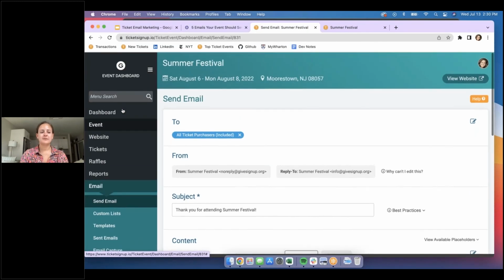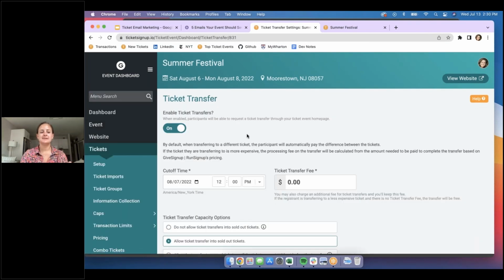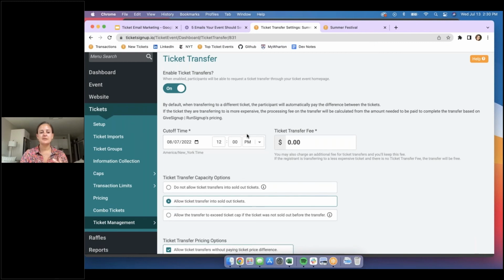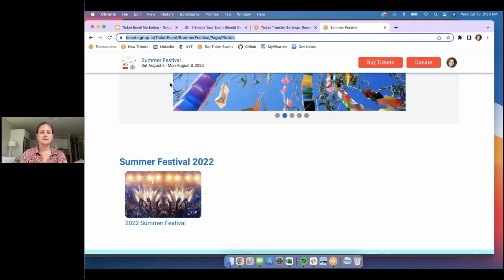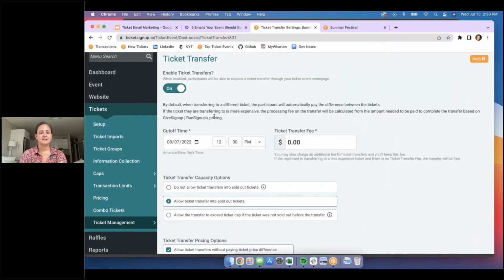One of the really powerful things that we added to our platform specifically for these types of events is ticket transfers. So letting people manage their own tickets to move from one date to another date. So as an example, the summer festival is held over a couple of days. And so I'm letting people transfer their tickets. I'm not charging anything for this, but you could add a fee to it if you wanted to. This summer, we're going to be coming out with more details so you can add fees for some dates and not have fees for other dates.